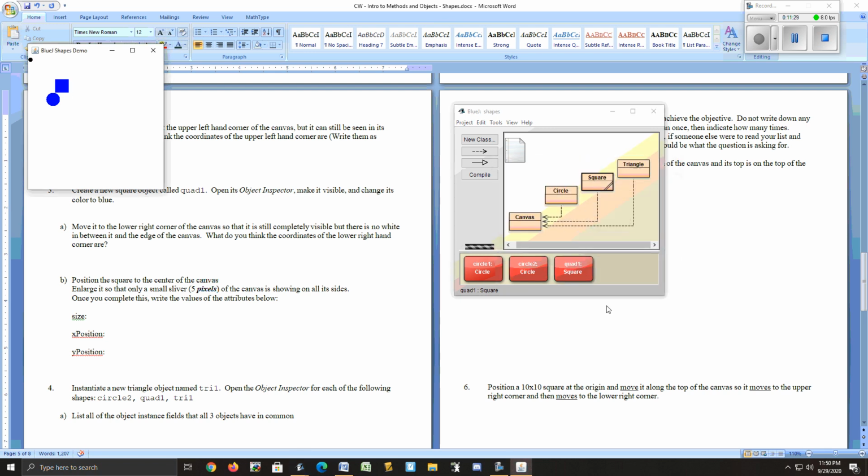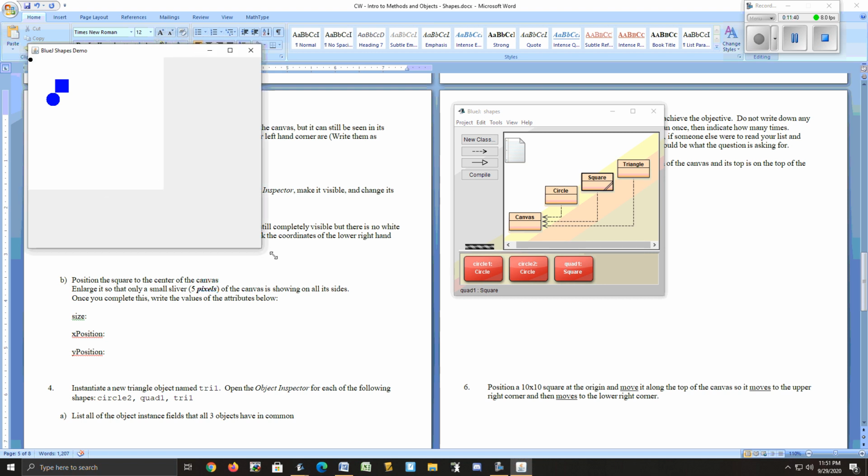I'll move it to the lower right corner of the canvas so it is still completely visible, but there is no white in between it and the edge of the canvas. So I've got to get it down here. If I make this bigger, see that the canvas ends there. That's where the white is. So let's move this down. Let's see how far down we can move it.